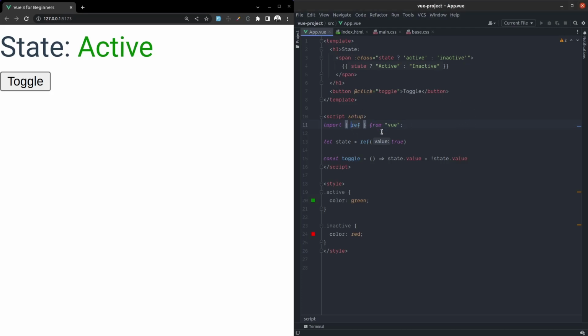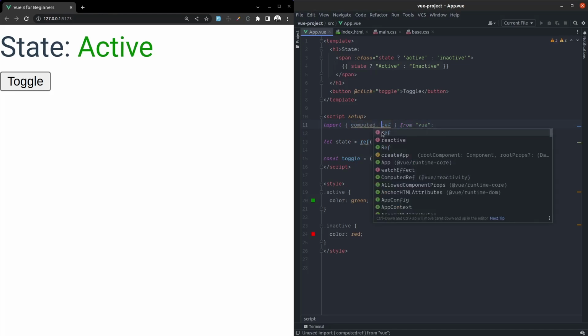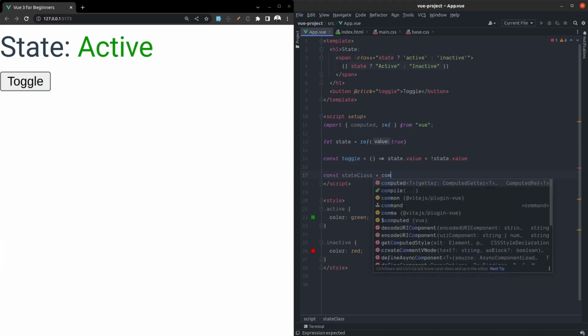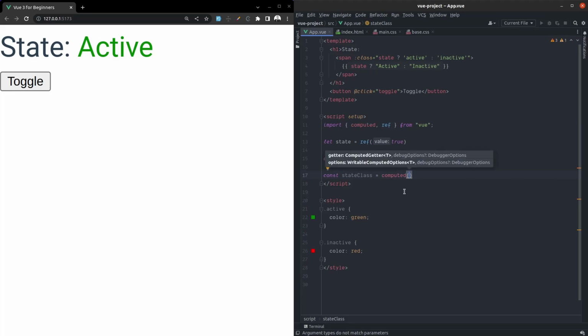To use computed, we need to import it from Vue. And computed properties are basically variables that depend on other variables. As you can see, this class here depends on state, and our text here also depends on state, and we can extract them to their own variables. For our classes, let's create a state class variable, and it will be a computed property.